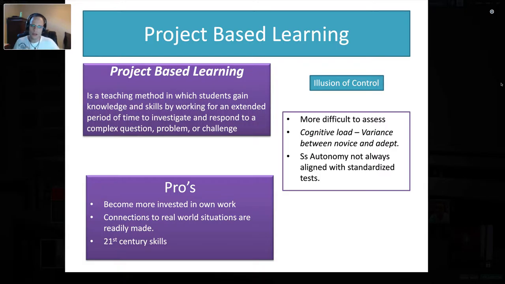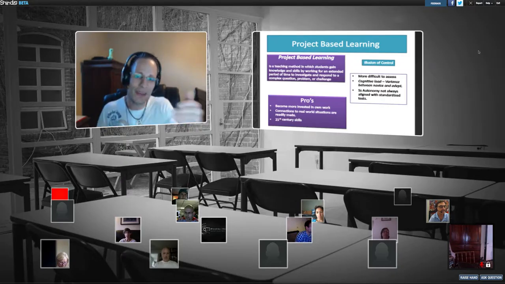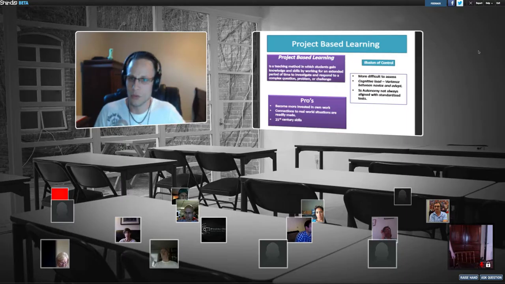Now, there are some challenges, of course, with everything. There are some pros and cons. Project-based learning and game-based learning are a little bit more difficult to assess if you don't do it correctly. And there's a function here in project-based learning called cognitive load, and that's the variance between the novice and the adept. As a researcher, if you start doing research on a topic that you have absolutely no clue about, and you're just brand new, your research and your learning outcome, if it's not controlled, is going to be vastly different, and you may not achieve the same learning outcome that somebody who's adept will get. So one of the things you can do in project-based learning to clarify that is set controls. And you need to do the same in game-based learning as well.